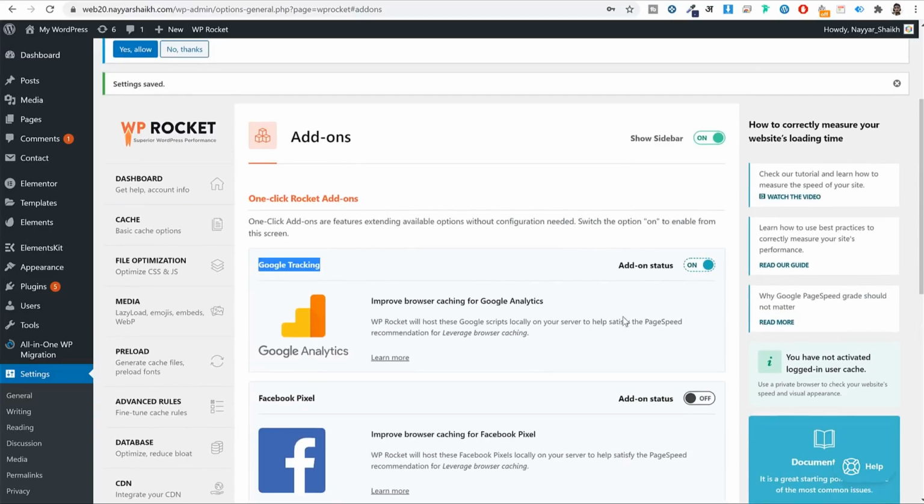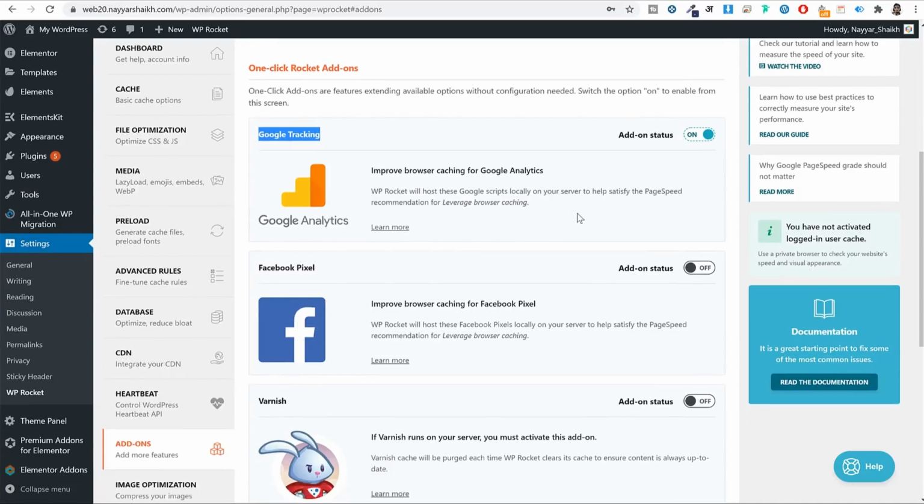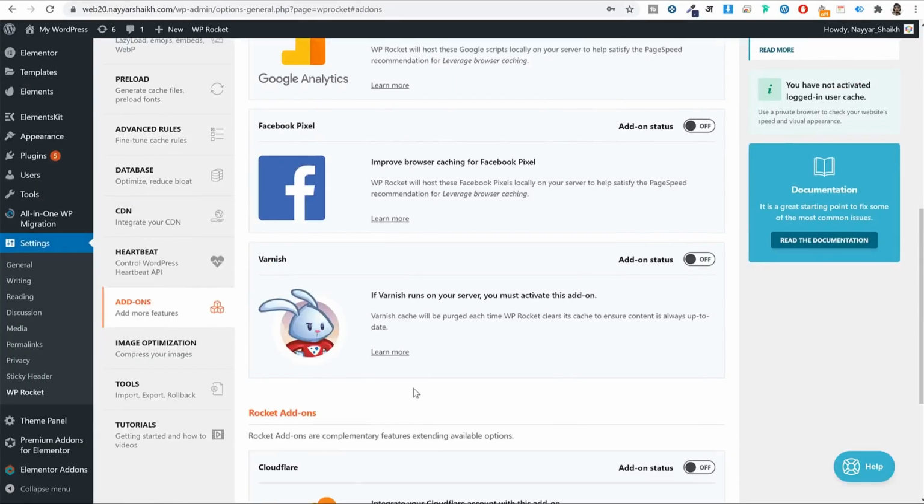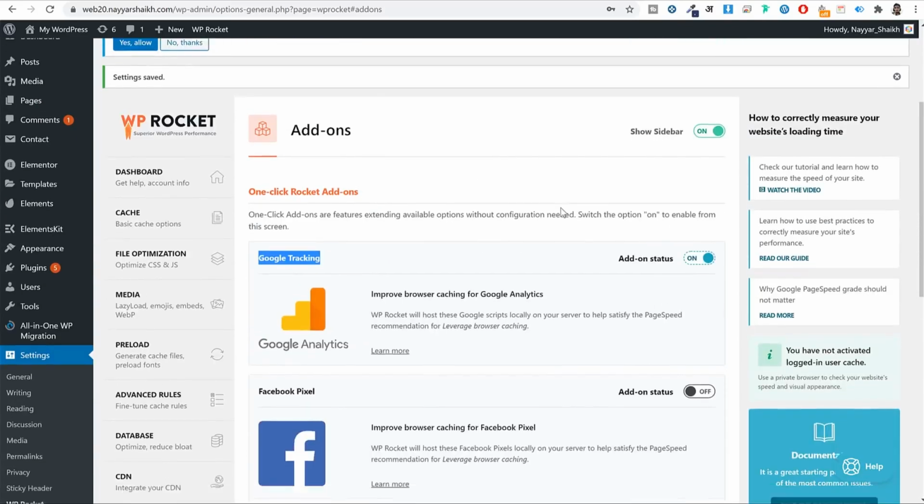Then after that, if you're using some add-ons, for example, if you're using Google Analytics on your website, you can enable this. This will optimize Google Analytics on your website. Similarly, if you're using Varnish or Cloudflare, you can enable these options as well. And I don't think we have a save option.